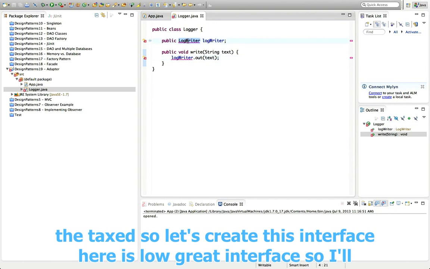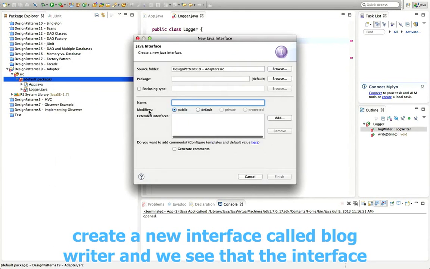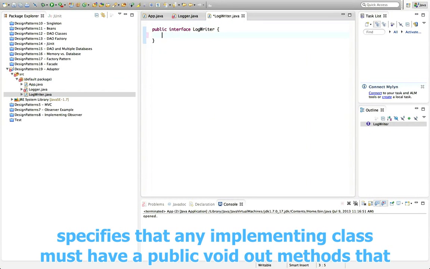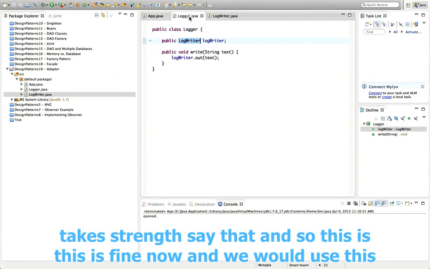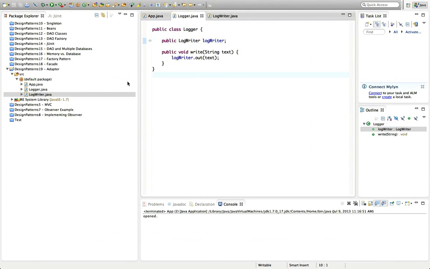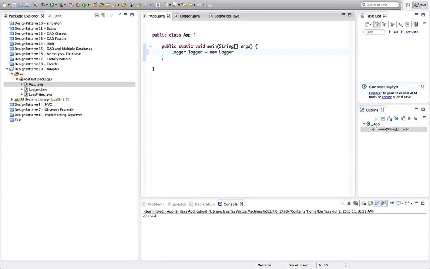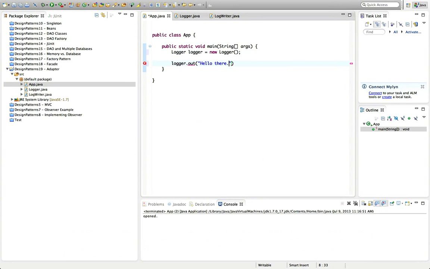Let's create this interface here, this log writer interface. So I'll create a new interface called log writer, and we say that the interface specifies that any implementing class must have a public void out method that takes a string. So I'll save that, and so this is fine now, and the way we'd use this would be in a main program. We could declare a logger like this, equals new logger, and then we could call logger dot out and output some text like hello there, like that.